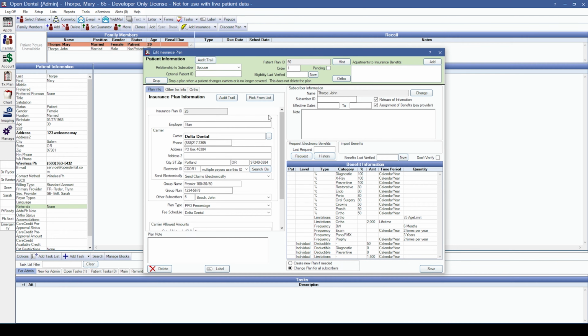If you select a plan that already exists, once you select it and click OK, Open Dental will populate the details that you've entered for a prior patient. Simply put in the subscriber ID details and any details specific to that patient, and click on Save.